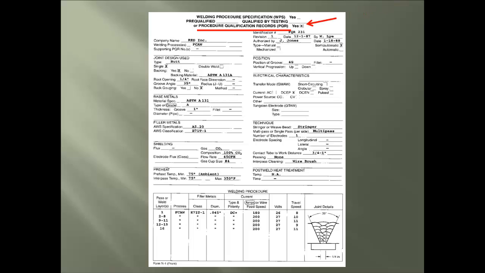The next item is seeing if this box is checked, because if not, this could actually be a WPS, or this could be the start of having a non-complying PQR, which means the information does not match how the weld joint was produced and tested, or worse yet, the individual filling out the form does not know what they are doing and are just filling in the blanks and hoping that no one will catch on.